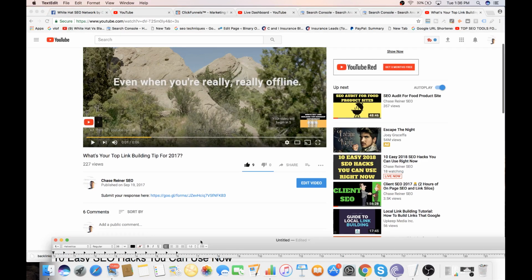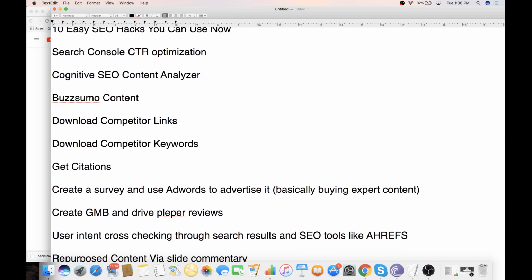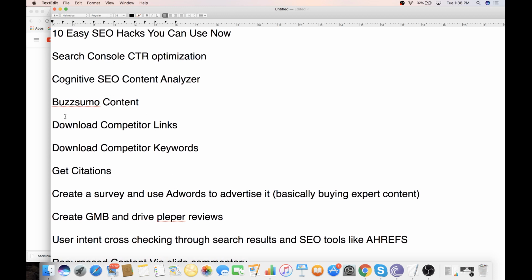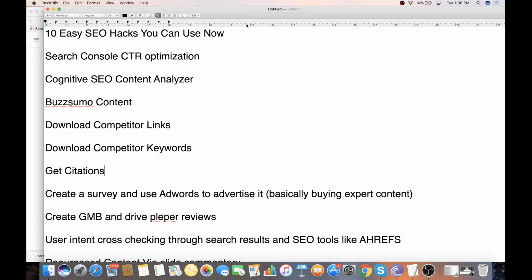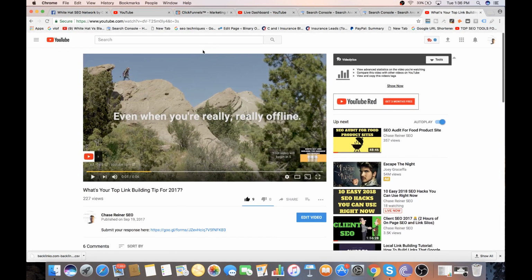All right, so the next thing we cover is user intent cross-checking through search results and SEO tools like Ahrefs, which we pretty much already covered with what we talked about in the other stuff. The last thing is repurposed content via slide commentary. Now this is something that's really cool and works really well.